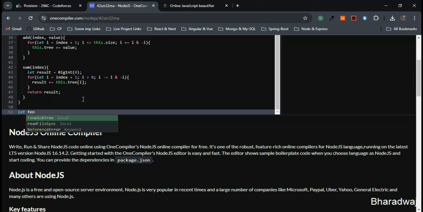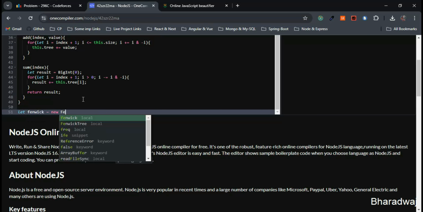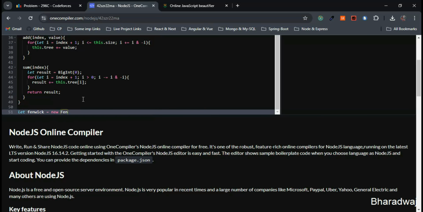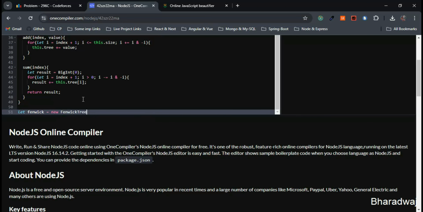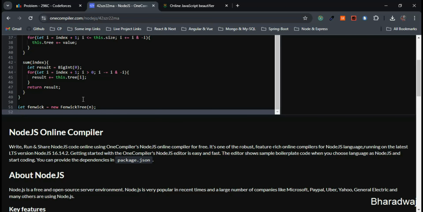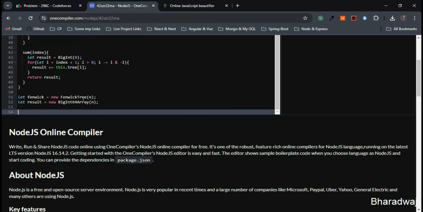So for Fenwick, I'll just give new Fenwick tree of size n. Also, we have to declare the result array as BigInt for the larger sum, right? So let's initialize this one result. Let's consider new BigInt64Array. We have already took this one of size n. So this is fine. So next step is to, as usual, we are done with the initialization.